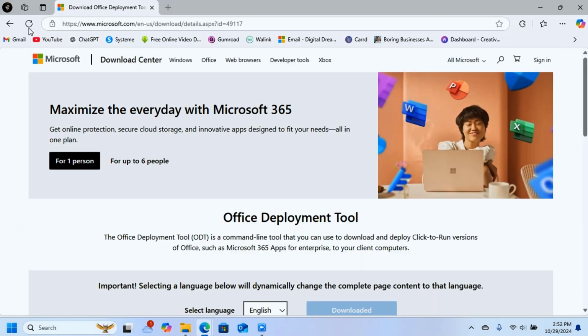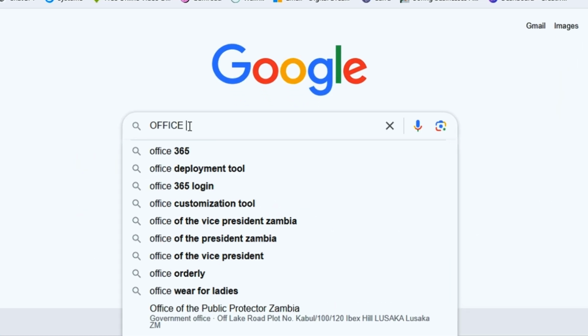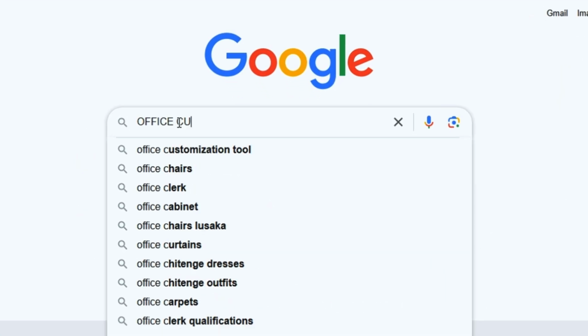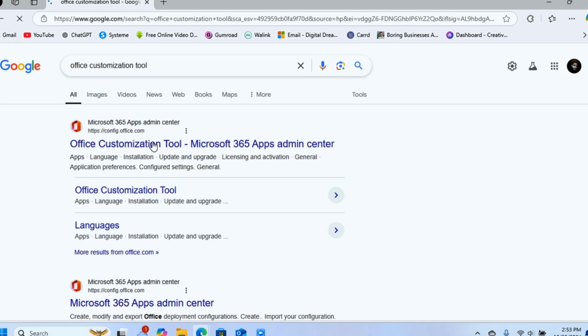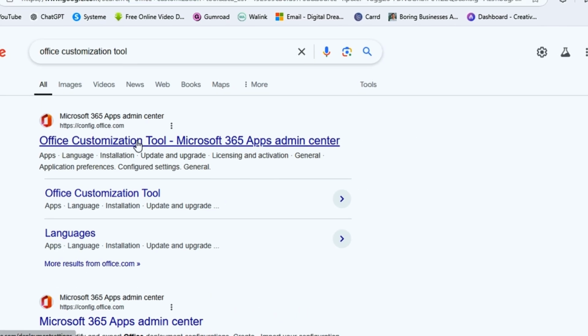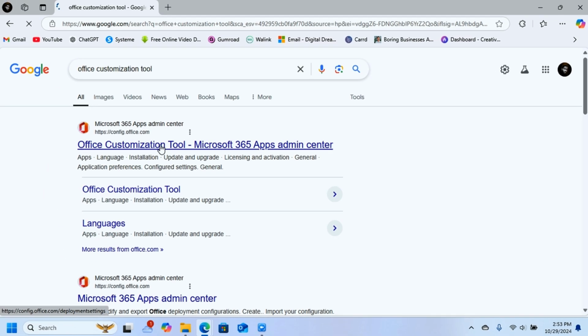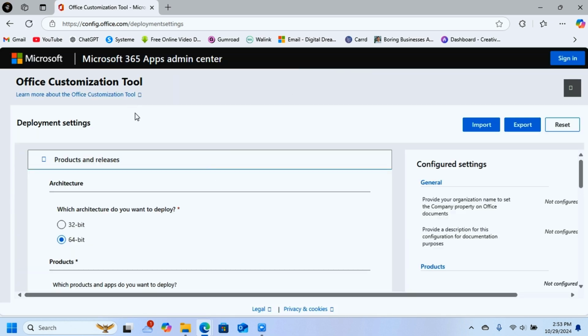Come back to your browser here and go back to Google. This time you're going to search for Office Customization 2, and here it comes as the first suggestion. Click on that. The first link here, this is the one you want to click on, Office Customization 2. The Microsoft 365 Apps Admin Center. You see, we are downloading this from the actual Microsoft Office website.